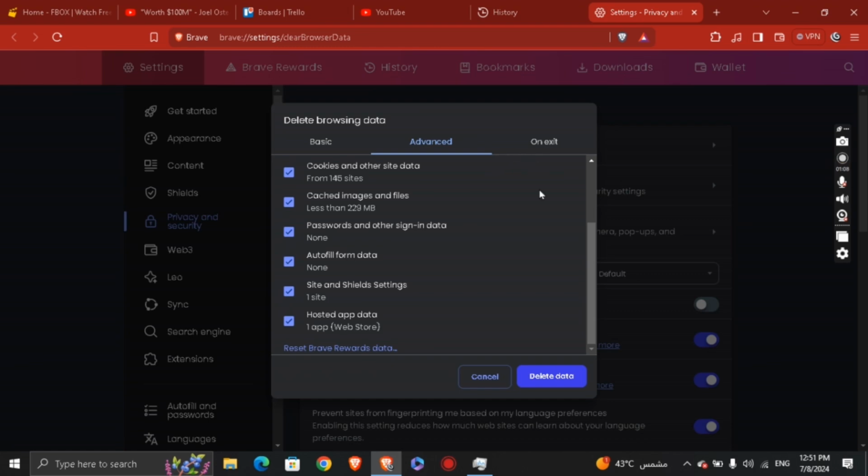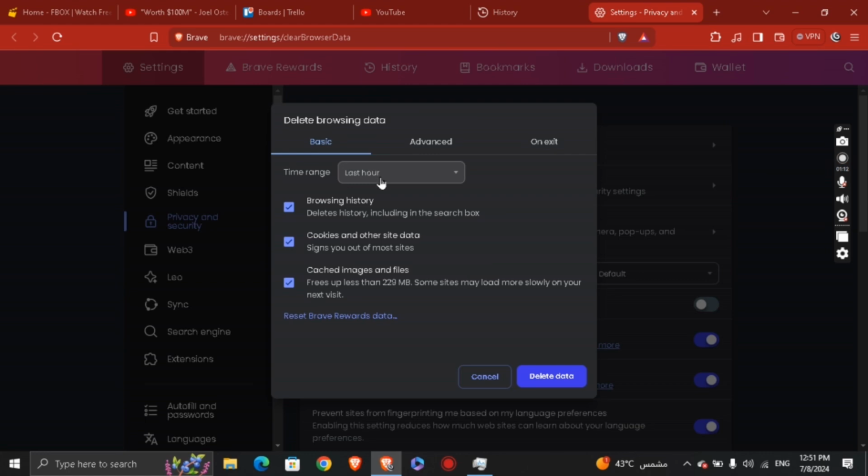You can just go ahead to the basic. There's a level to deleting your browsing right here. You can delete the basic three right here, cookies and cached images, or on the advanced tab you can just go ahead and select whatever data that you want to delete.